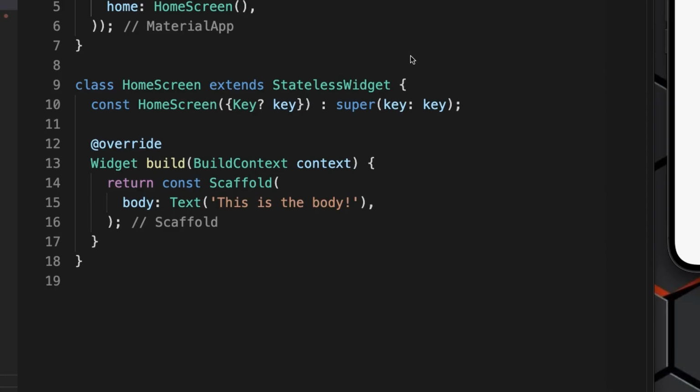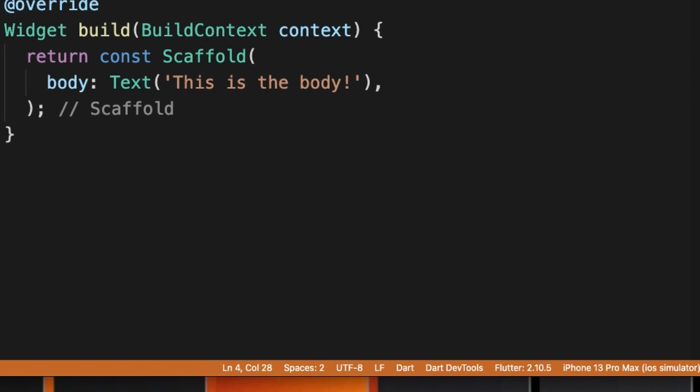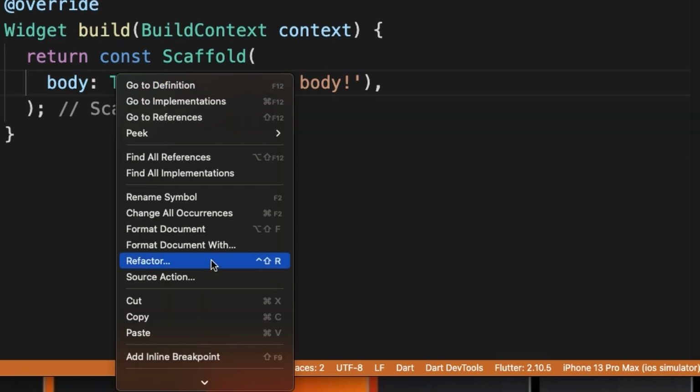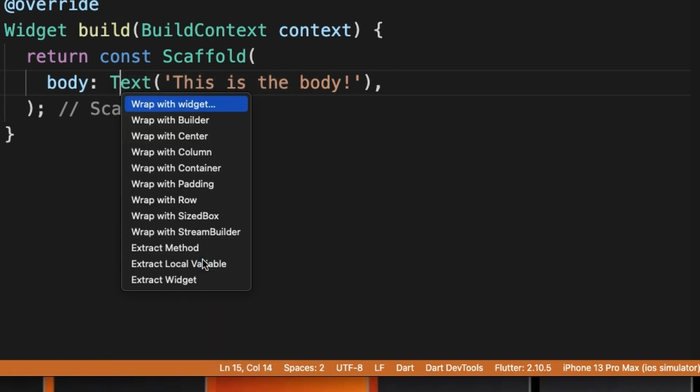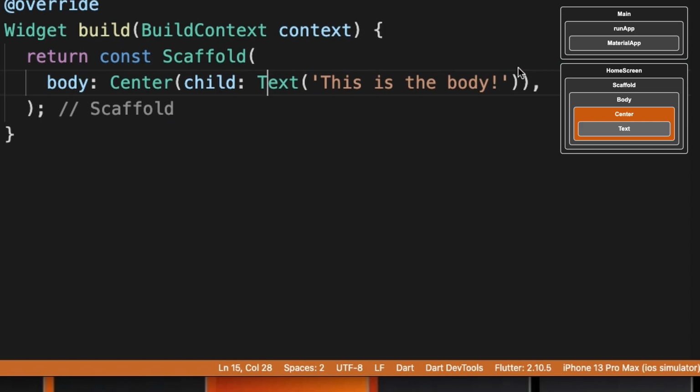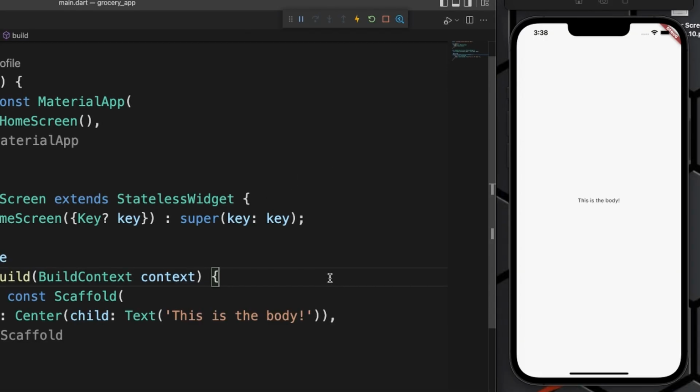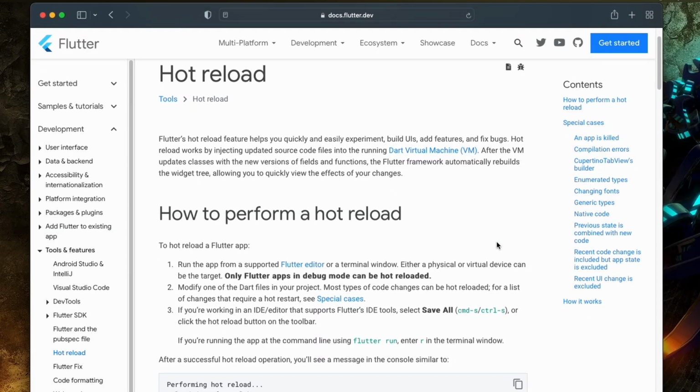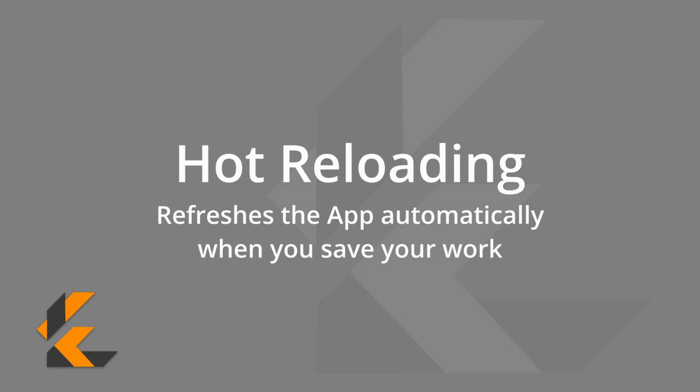Well, kind of. To give you an idea of how easy Flutter is to work with, we're going to right mouse click on the text widget, choose refactor, and then say wrap with center. Now we will save our changes. And there we go, it's in the middle of the screen now. You may have noticed we didn't have to stop and restart our app to see the changes. This is a feature called hot reloading. There will be some times you'll have to restart an app, but hot reloading can make it a lot more convenient while developing your app.